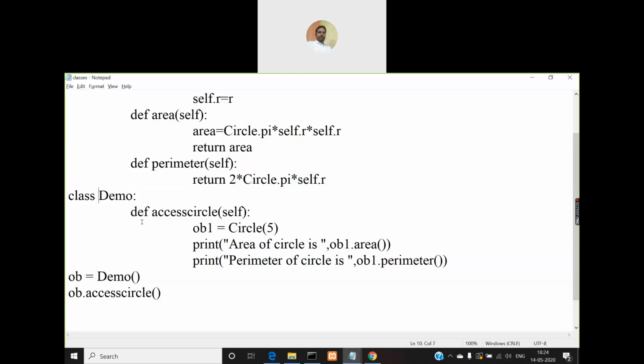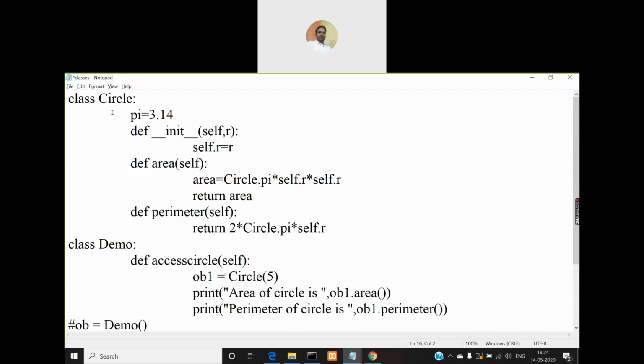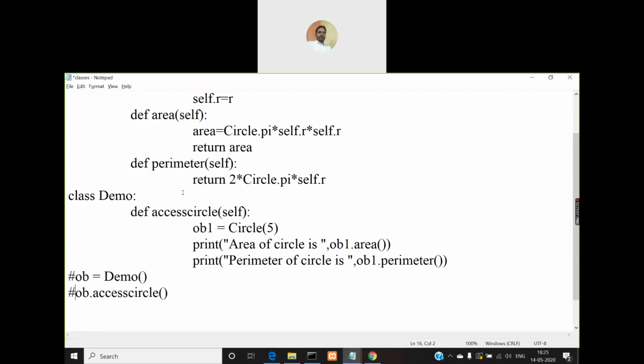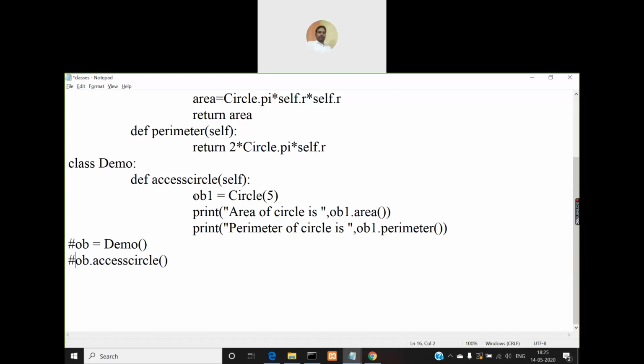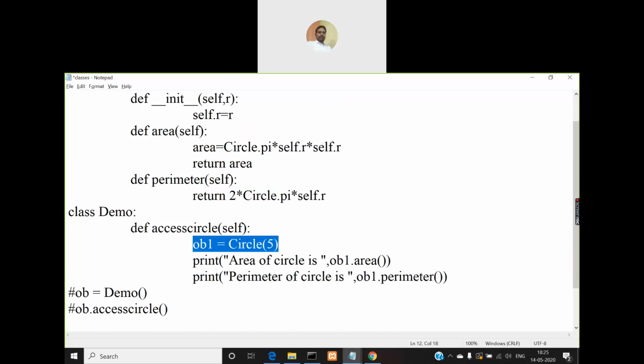Otherwise, what will happen if I'm not creating this one? For example, if I'm not creating this object here and I'm not making a call here, then will the code inside these defined methods in the classes Circle and Demo be executed? It will not be executed, right? The methods that are part of any class will be executed only when an object for them is created and called. If you are creating an object for the Circle class inside the Demo class, you will be able to call the Circle class methods, but who will call the Demo class method? There you must have some mechanism to call this Demo class method.